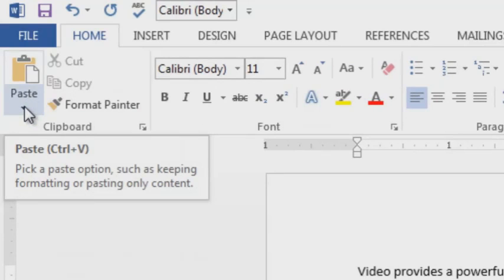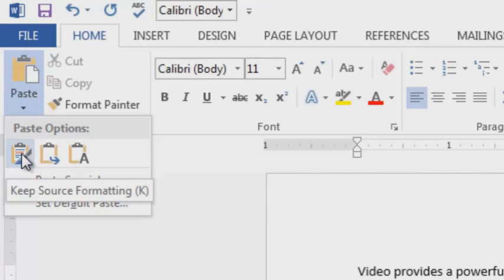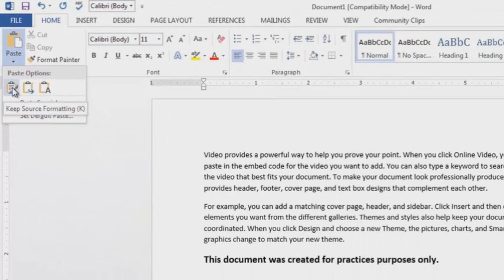Now I want to show you that there are 3 different ways that I could paste. I can paste and keep all the formatting. Notice it gives you a live preview in the document. When it keeps the formatting, that means it kept the bold type that I had. It would keep the color that I had chosen. Those are all types of formatting.